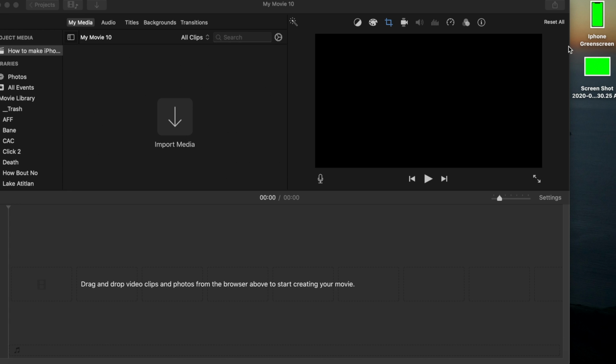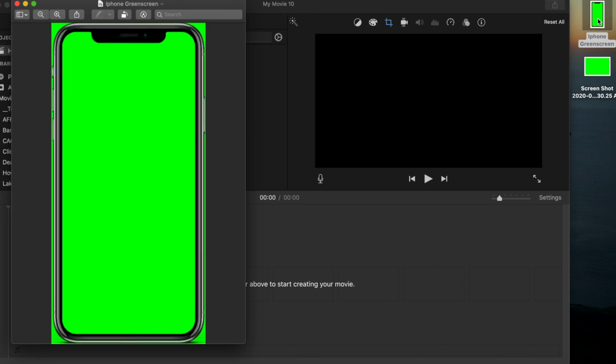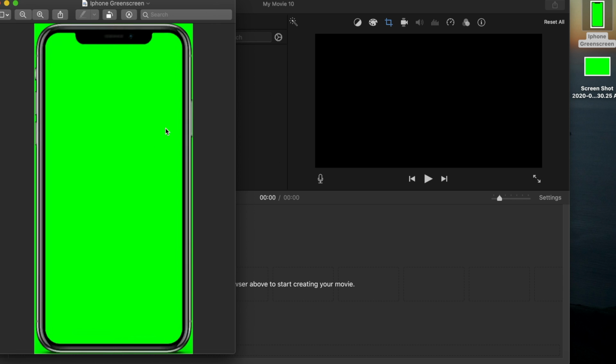Now before we can use this image, we have to make sure that the iPhone is centered. The way I do this is, one, I take a screenshot of the green, that way I have it, and then I crop as close to the iPhone as I possibly can without excluding the buttons on the side. Now, as you can see here on the side, I have my cropped iPhone and I have my screenshot of the green background.